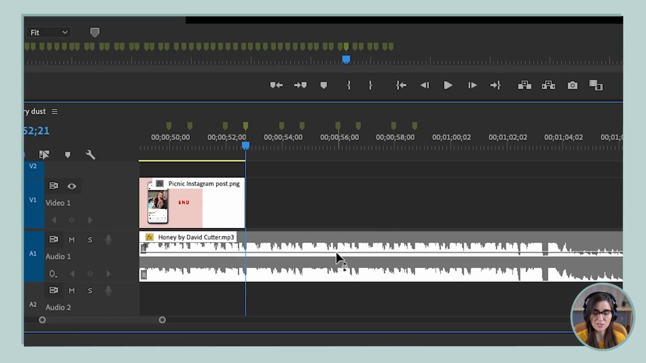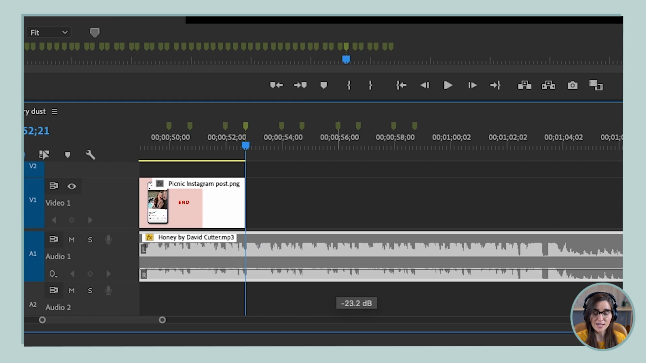Okay, so now that you've got your line showing, you'll notice that when we hover over it, it lets us drag it up or down. And that's letting us move the decibel level, these dBs, or the volume up or down for our audio track. Now that's cool, but it's not gonna let us fade the music out.